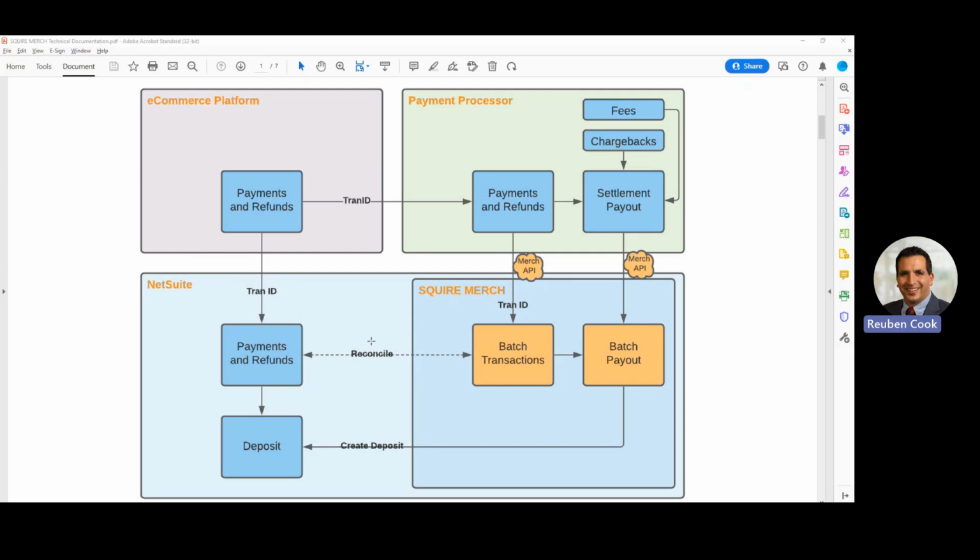And Squire Merch will then use the payout information from the payment processor to determine which transactions are part of that batch, that lump sum deposit that we get on a regular basis from our payment processor. Once it identifies what transactions are part of that payout, and it identifies that all the transactions exist in NetSuite, it will create a bank deposit in NetSuite, net of chargebacks, net of fees, and that lump sum amount should match the amount on our bank statement as a deposit.